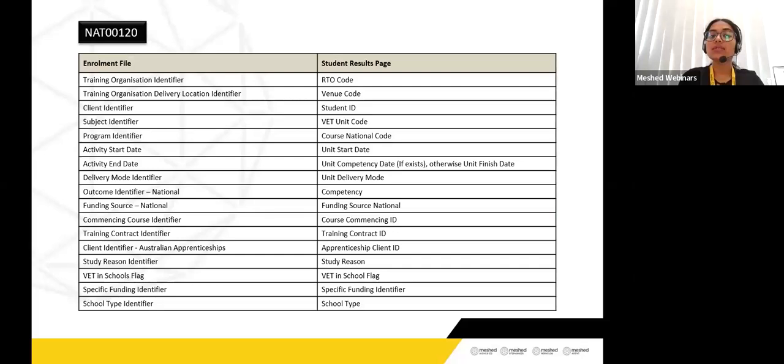The elements that this file includes can range from activity start date, end date, to funding source nationals, activity outcomes, along with the subject and course details. If you have any issues in NAT 120, most likely you will need to update data on the student results page.